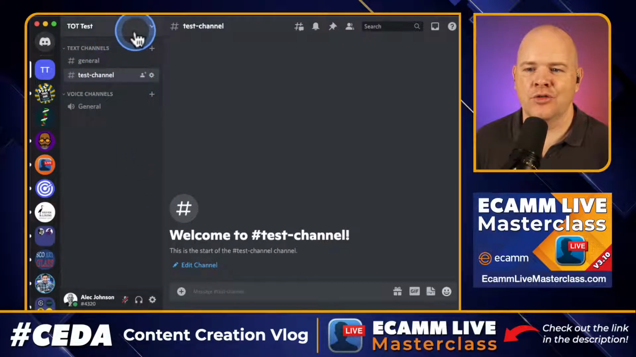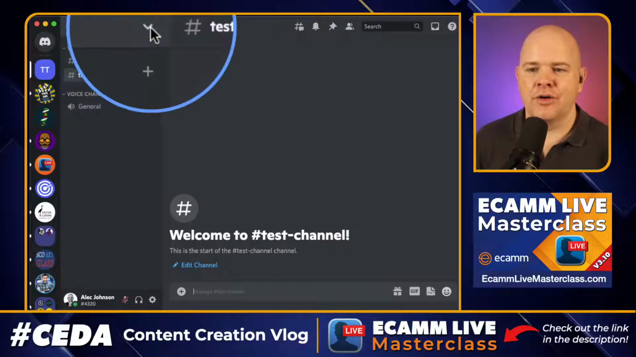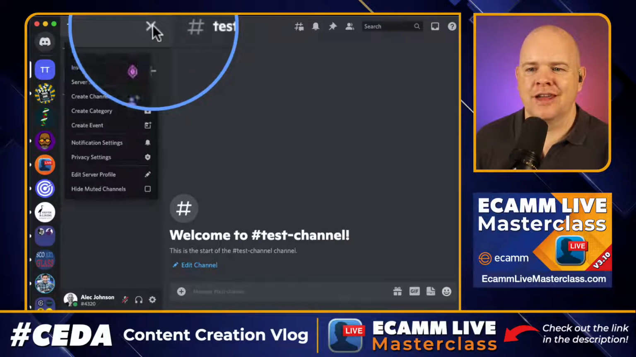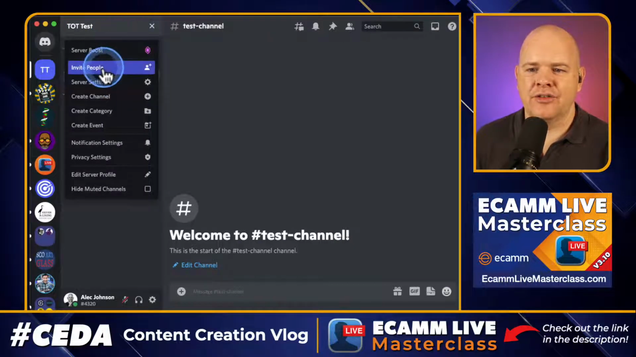And then from up here, there are a few things we can do to change the settings of the server itself. If I come up to the little arrow at the top, this is the name of the server. So this is the Take One Tech test server. If I click the little drop down arrow, there's different things you can do there.